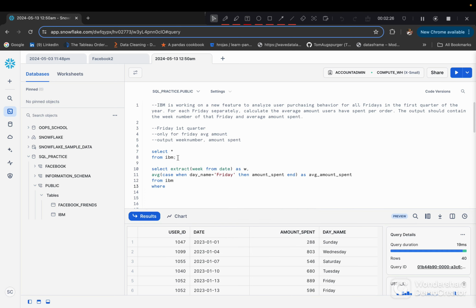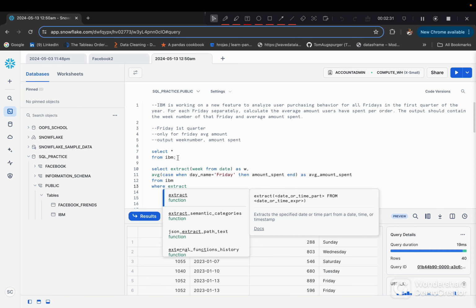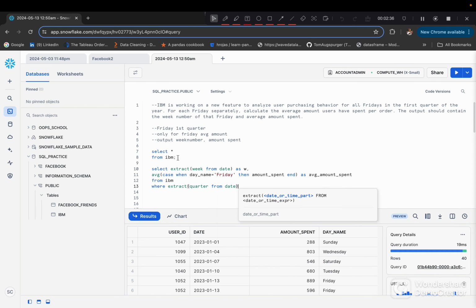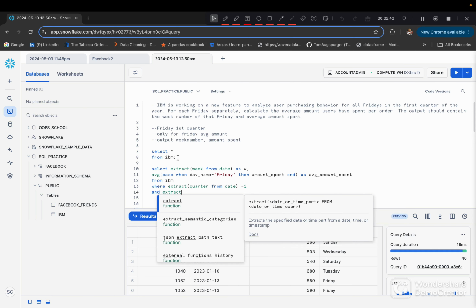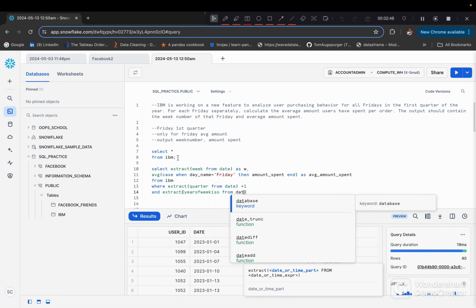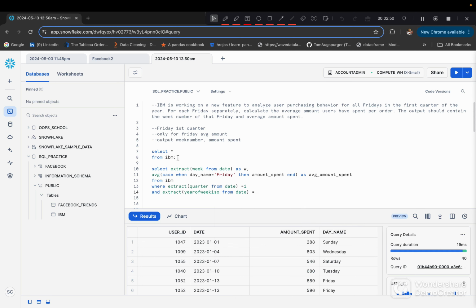where I have to calculate it for the first quarter. So for that I can extract quarter from date, this is equal to 1, and extract isoyear from date is equal to 2023, group by 1, order by 1. Let's see.